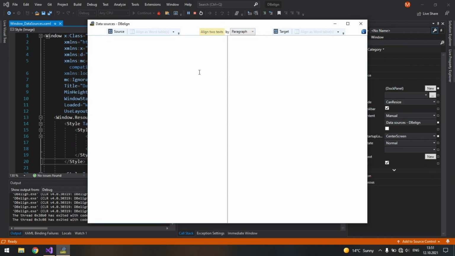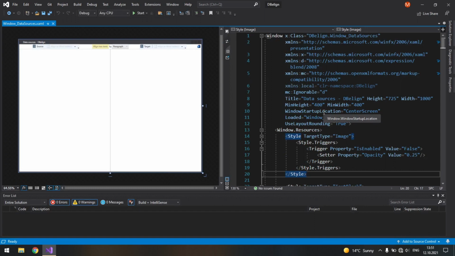And in this part we are going to provide the most crucial backend for it, mainly enabling and disabling buttons, using the text changed event, aligning two texts, and aligning each of them separately as word tables, which consist of two columns and either one row or multiple rows. So let's get to it. Press F7 to go to backend.